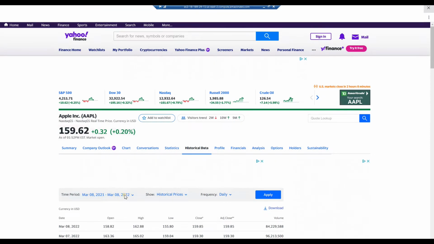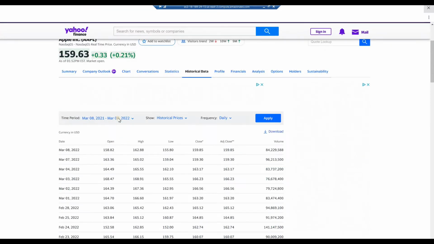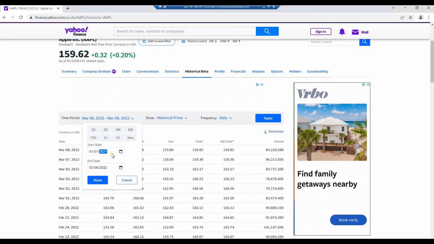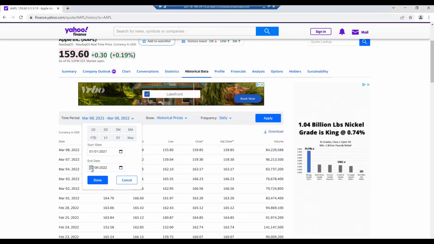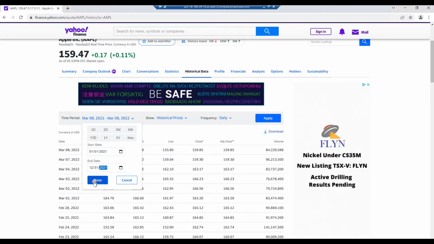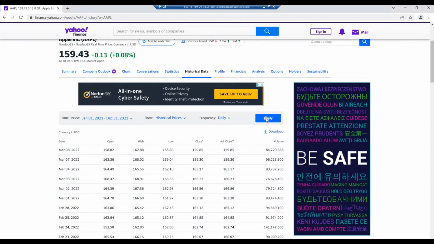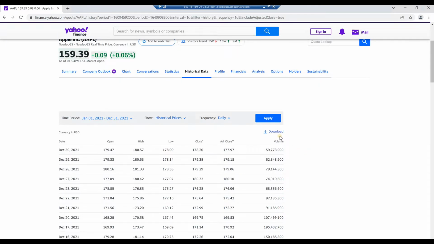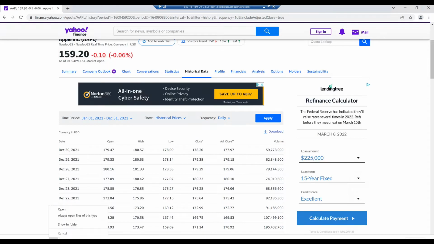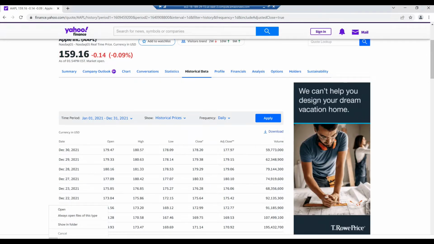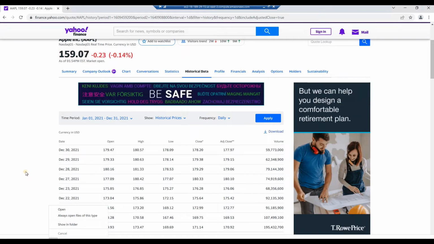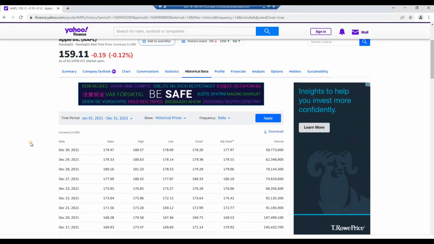For start date, key in January 1st, 2021. For end date, key in December 31st, 2021. Click Done. Then click Apply. Click on the download link to download and save the aapl.csv file. After the download completes, click on the aapl.csv link. Press Alt and Home to switch the browser back to the Google search page.